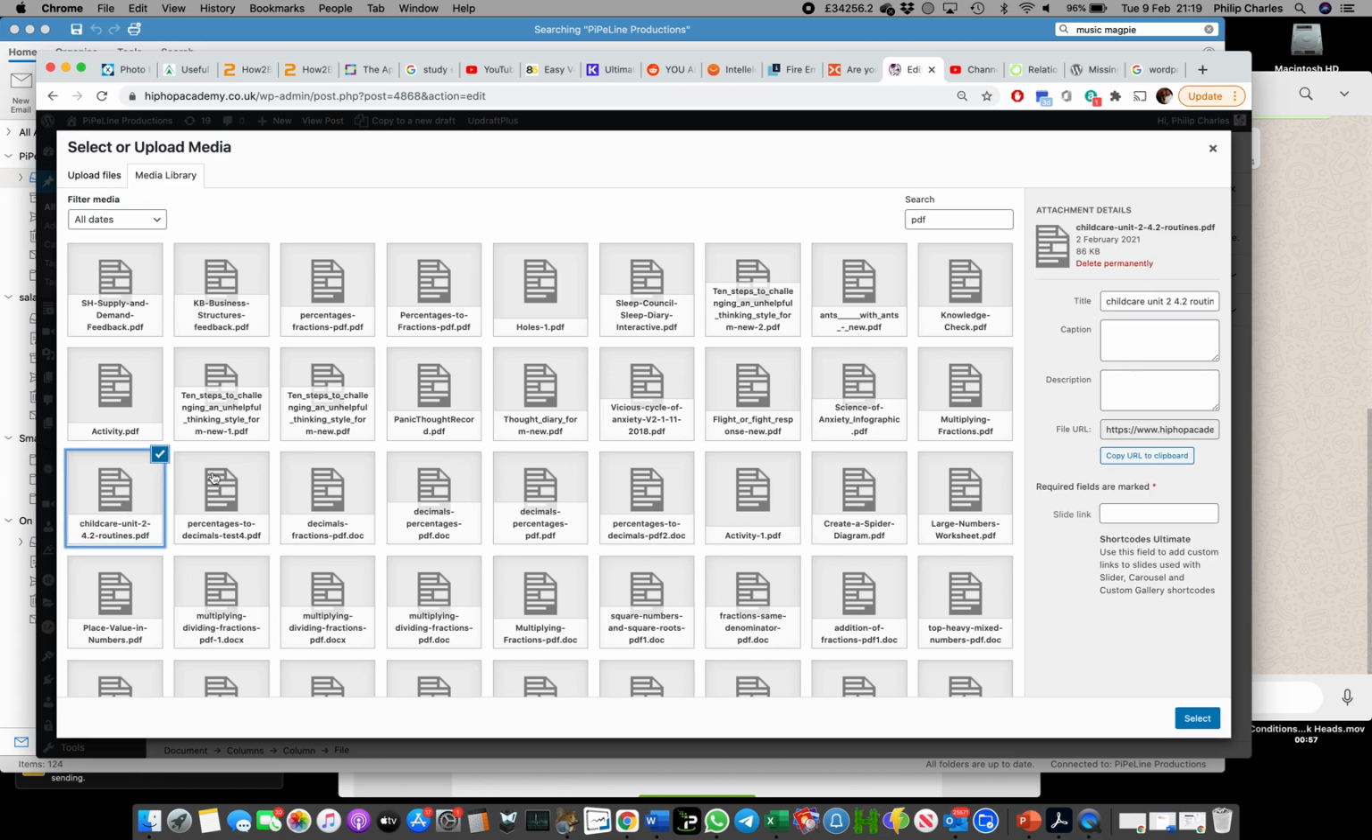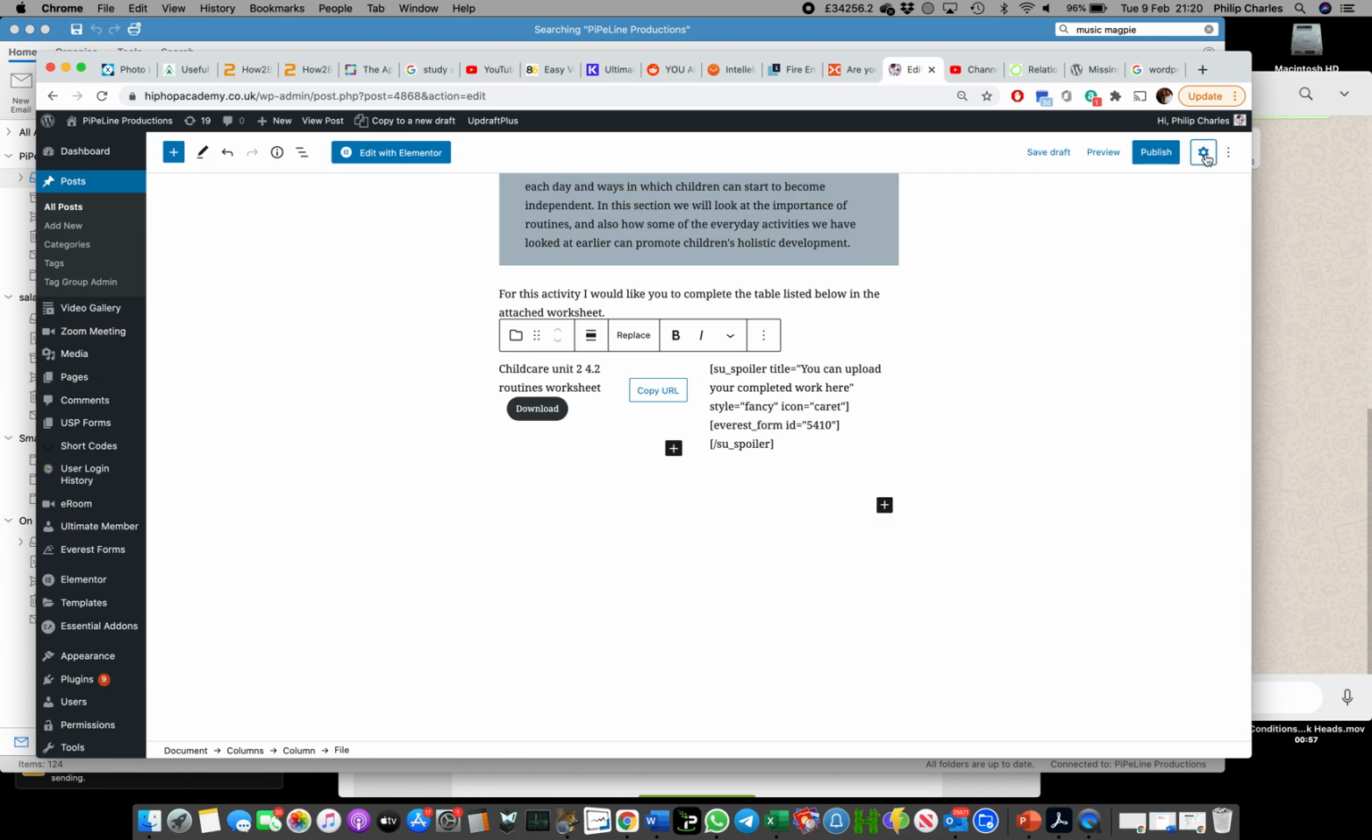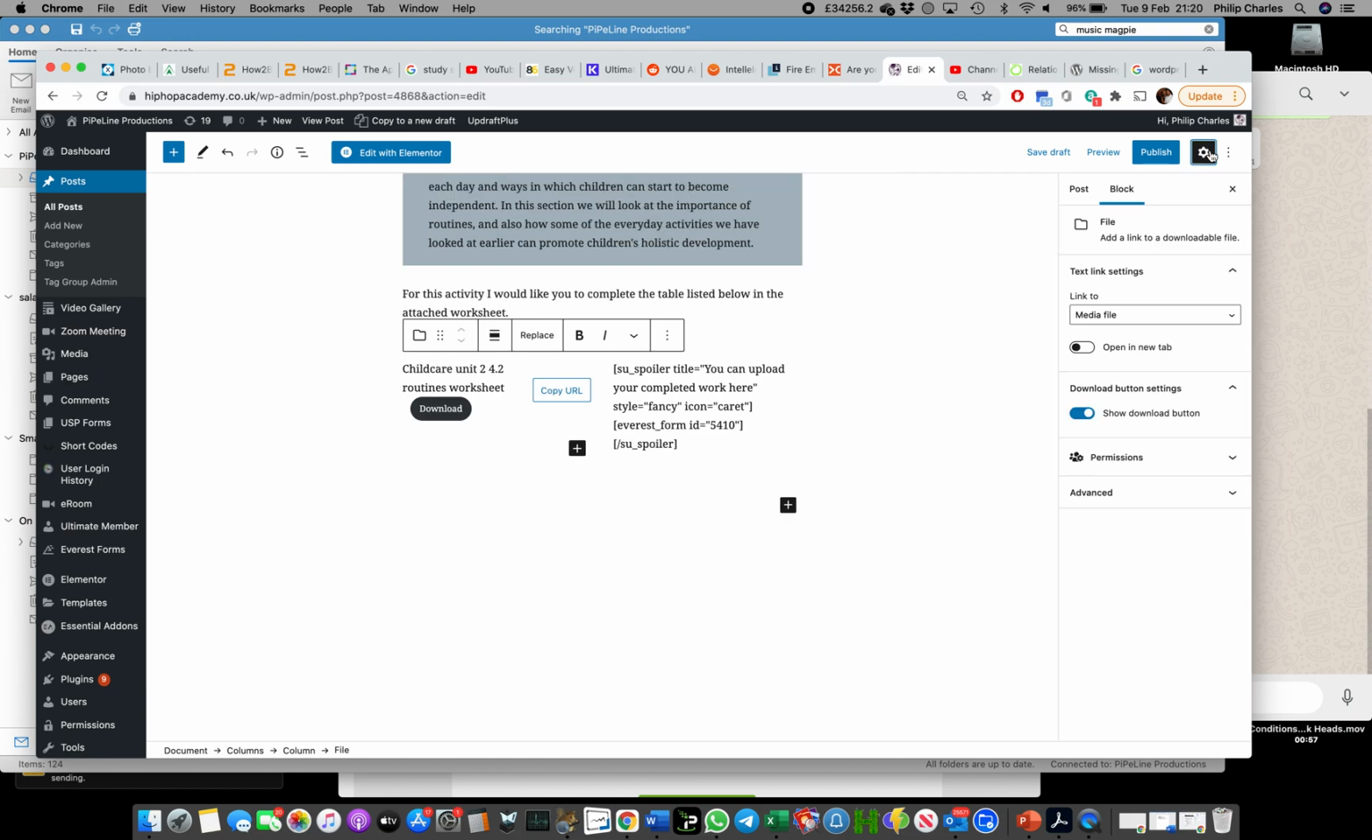And I know it's this one, so select, and that will put that in, and I'm just going to change what this says. Childcare Unit 2 Routines Worksheet. And while I'm on this particular block, on the right hand side here, if you don't have this toolbar on the right hand side, you just need to press the cog there. I want it to open in a new tab, so I'm going to click on that to open in a new tab. And that's it really.